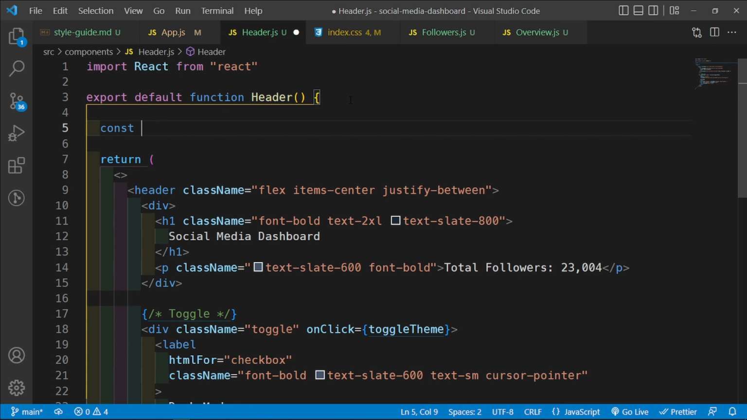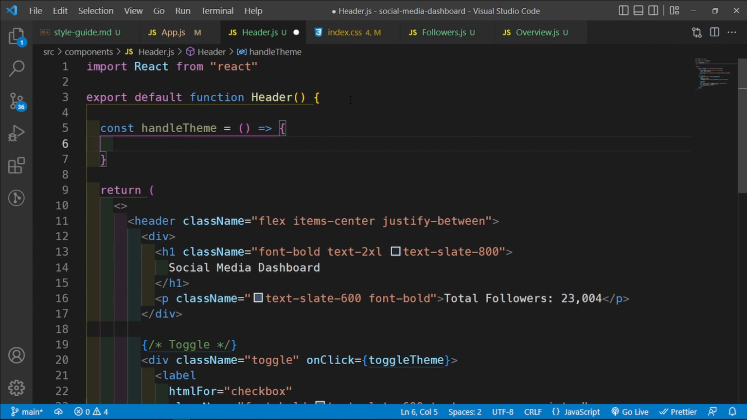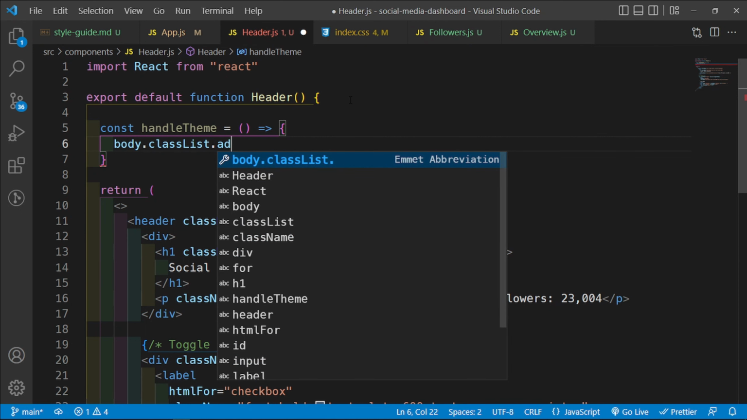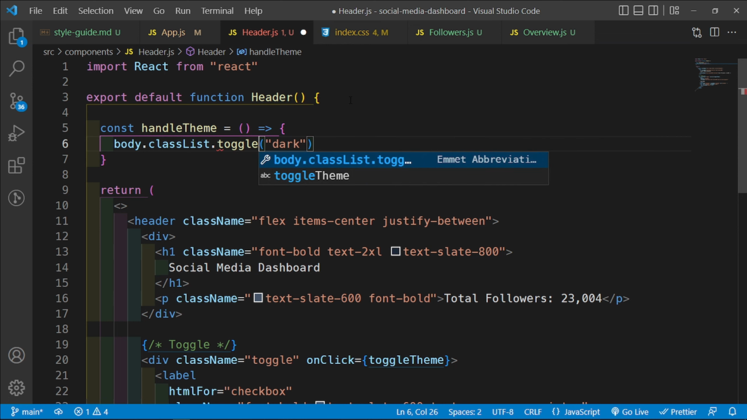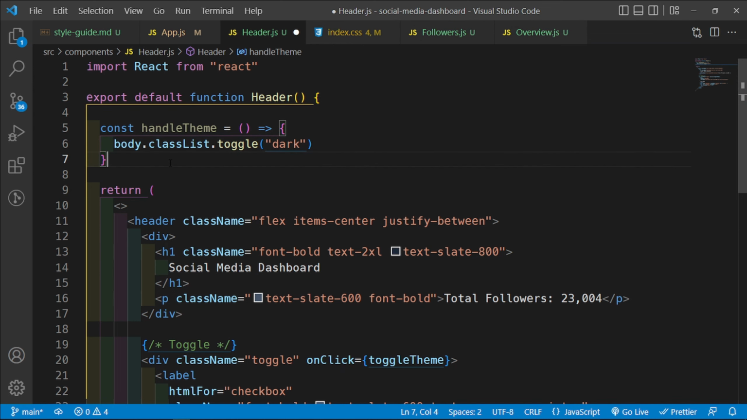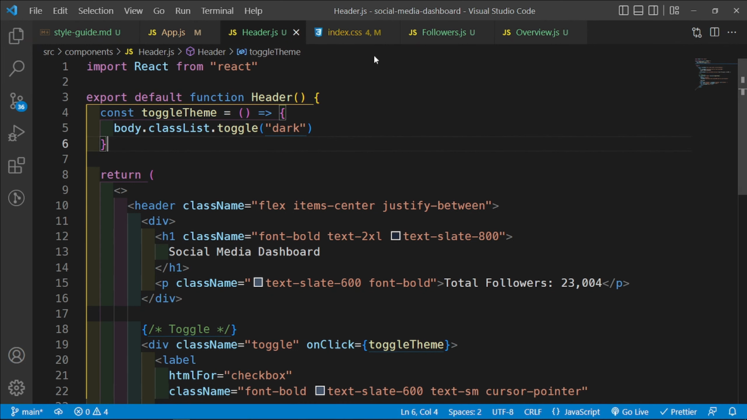And the function, we're going to say const toggleTheme is equal to an arrow function. And then when we click on this, we're going to say body dot classList dot add, and we're going to be adding the class of dark. And you notice it's not even add, we're going to be toggling it, so that when I click on it twice, it's going to go back into the theme that was there in the first place. Oh, toggle theme, not handle theme. I don't even know whether this will work, but hopefully it's going to work.